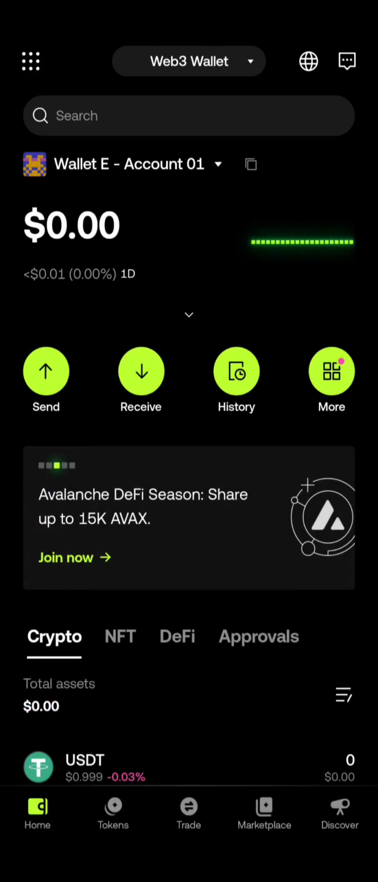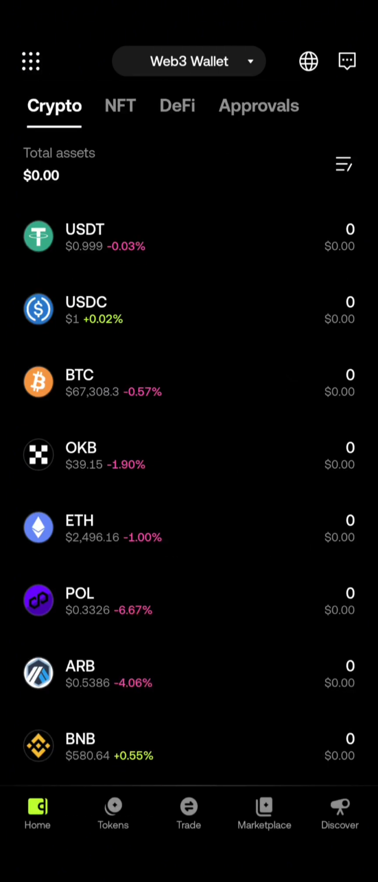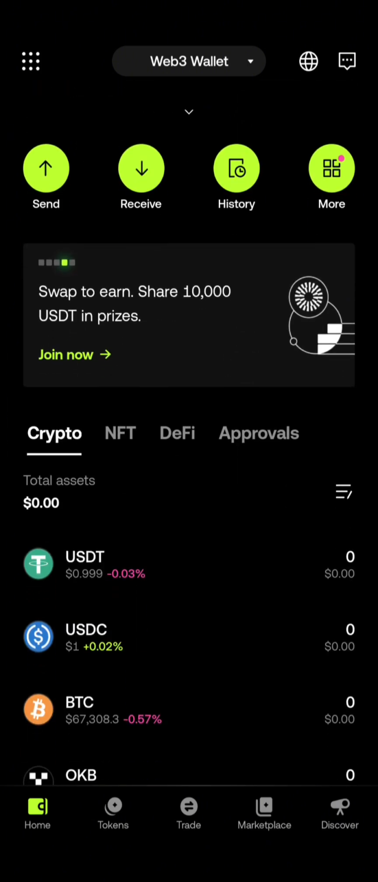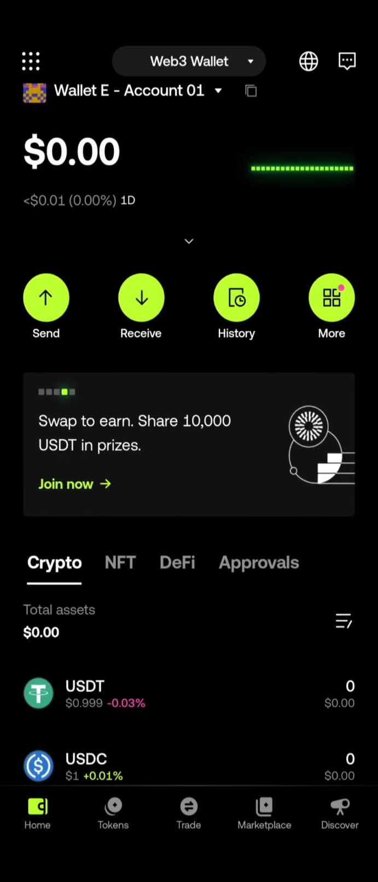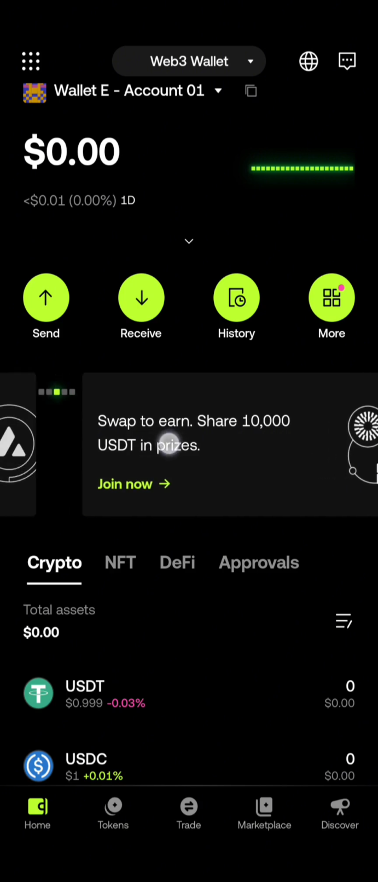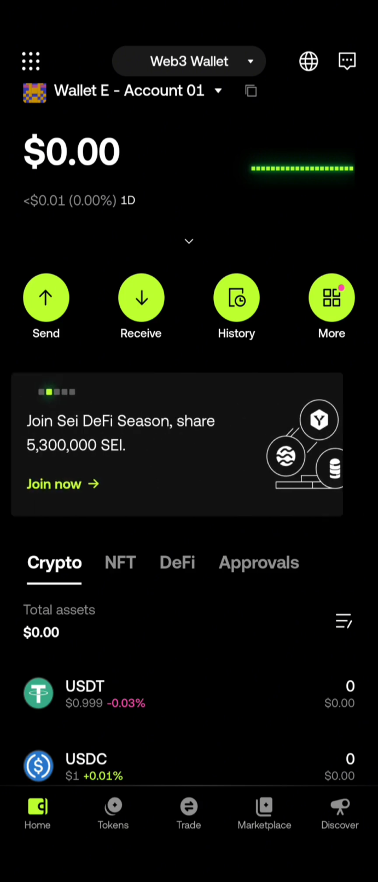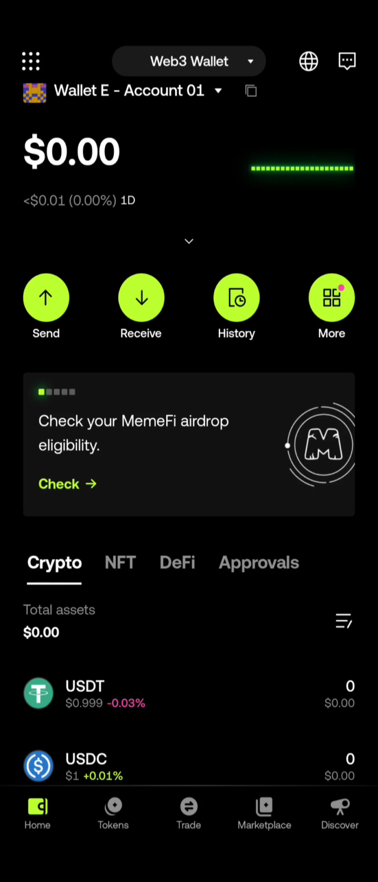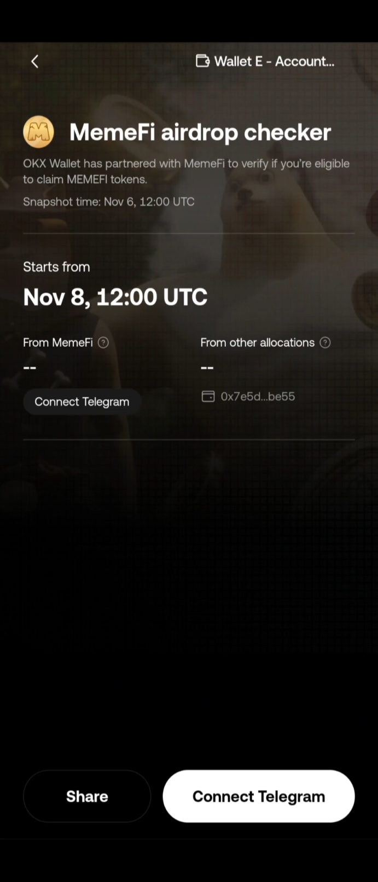After creating a wallet, it will look exactly like this. It will be zero. There will be no money there. Under send, receive, history and more, you see a page like this which you have to slide left or right until you see Memefi. Check Memefi airdrop eligibility. You see it is the first page here. You click on it, and it will prompt you to connect your Telegram. So you click on connect Telegram.